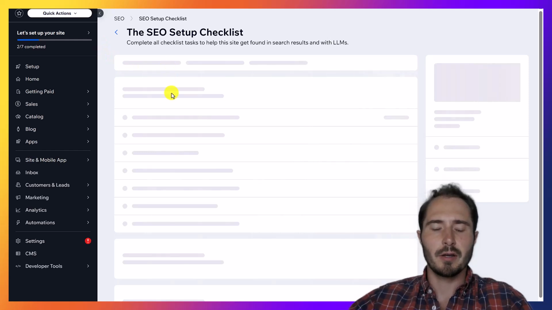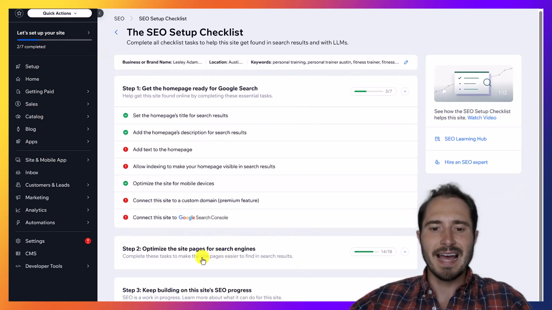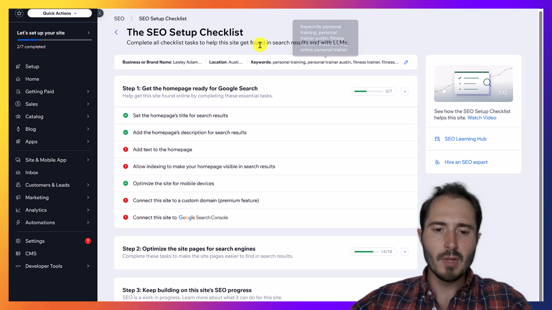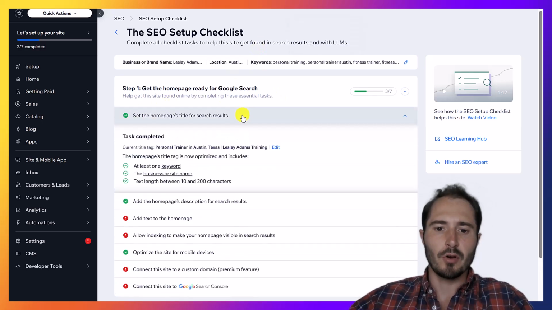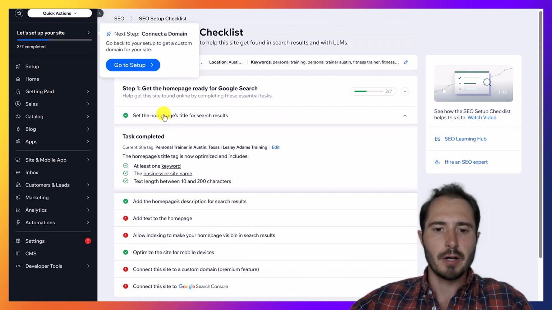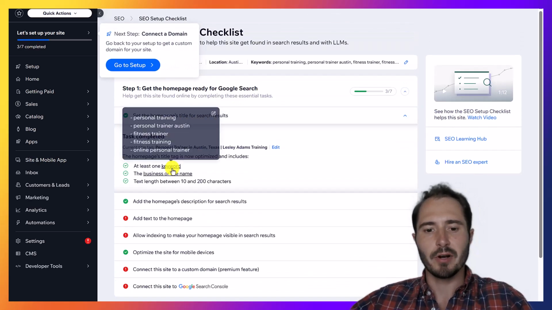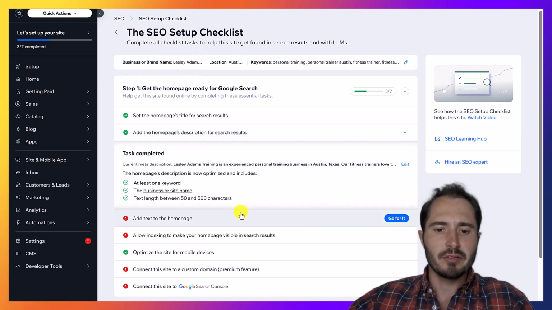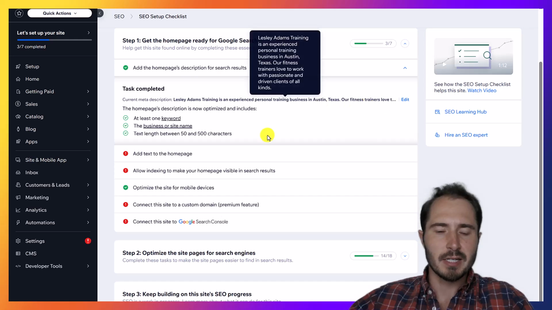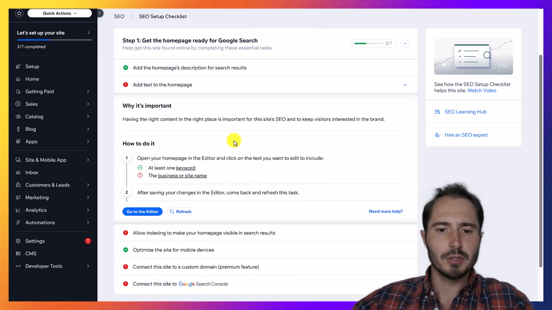Now it's going to generate a few different tasks for us to take care of. It says we've done some of them correctly, some of them incorrectly. So it thinks our homepage here is correct because we have our keyword and our business name in there. Good deal. The description also is good. These are our meta tags. We wrote these earlier in the course.